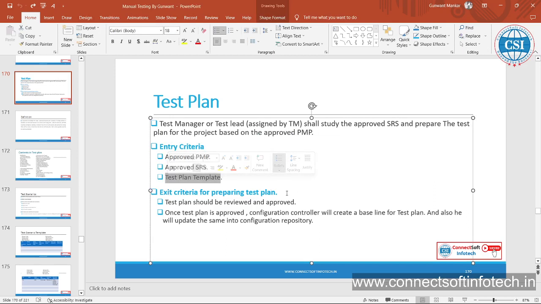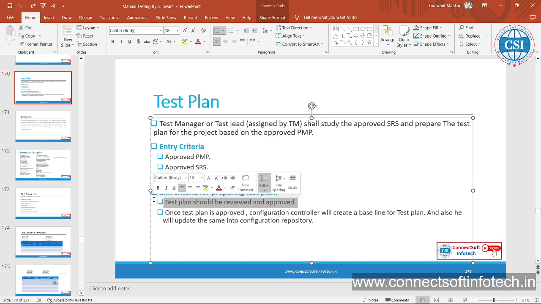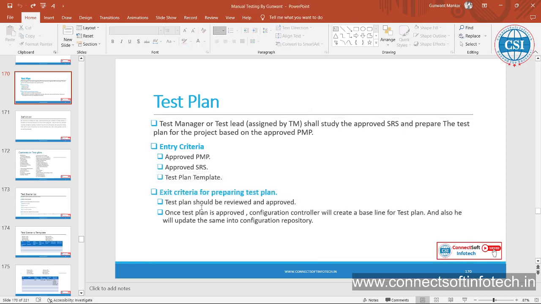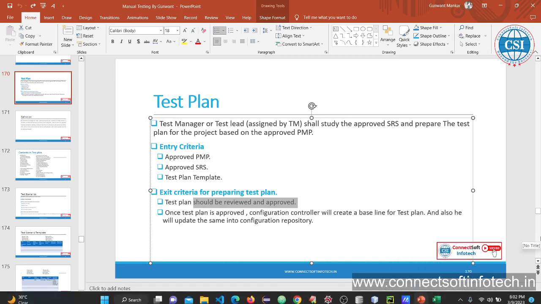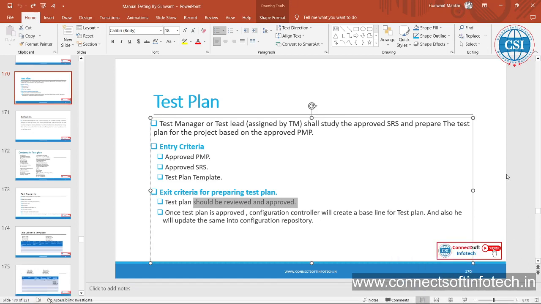What is the exit criteria for preparing the test plan? Exit criteria at the end. Okay, test plan should be reviewed and approved. ठीक है, from the test manager. So test plan should be reviewed and approved. ठीक है, so जब अप्रूव होता है रिव्यू होने के बाद तो ही हम स्टार्ट करते हैं एक्चुअल टेस्टिंग प्रोसीजर. जब तक हमारा टेस्ट प्लान रेडी नहीं होता है, रिव्यू एंड अप्रूव नहीं होता है, तब तक हम स्टार्ट नहीं करते हमारी प्रोसीजर. ओके, टेस्टिंग प्रोसीजर तब तक स्टार्ट नहीं होती है.